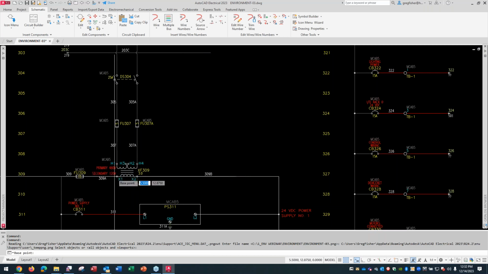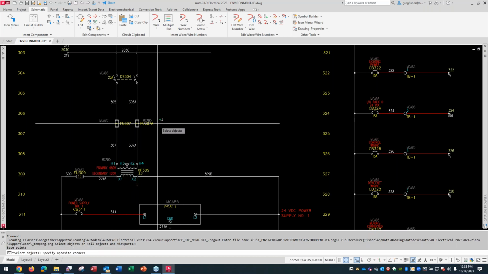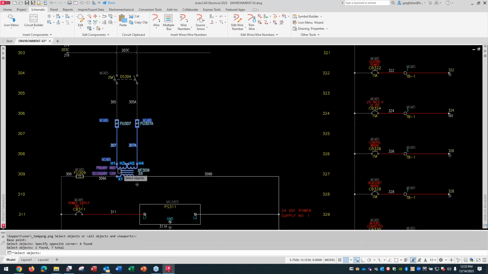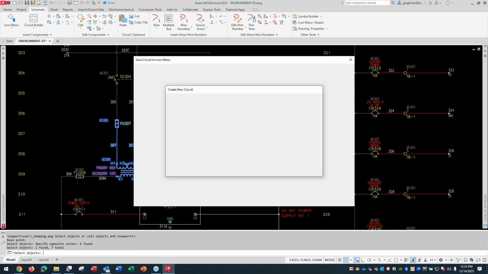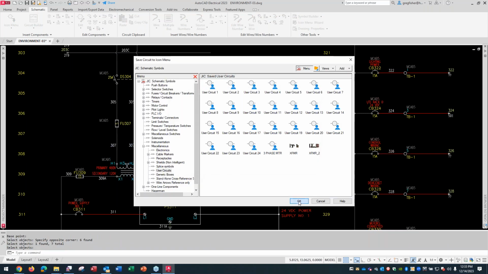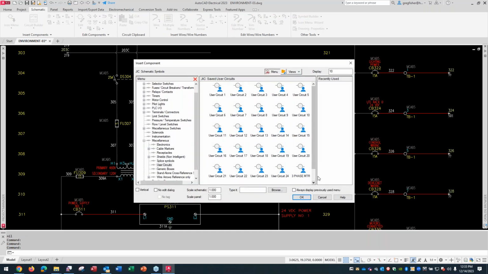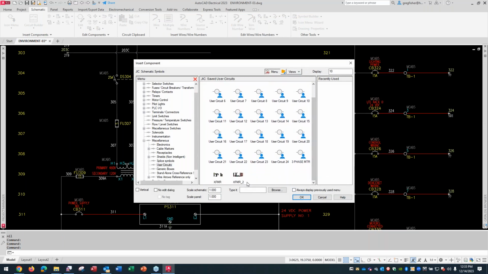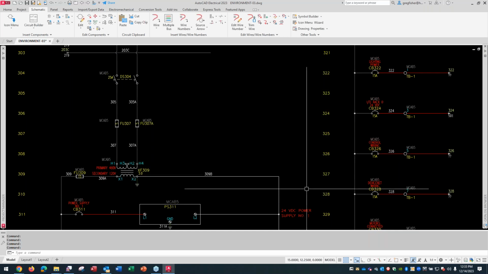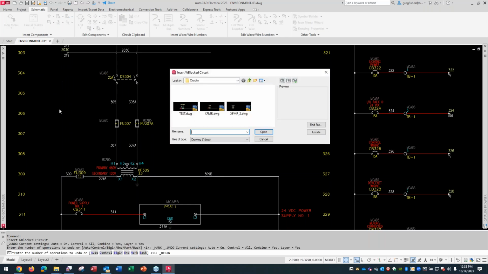and again, I'll just pick some symbols here to represent a circuit. Pick OK. Now, if I were to go to Insert, Saved Circuit, here it is, but it's saved in my custom circuit folder. If I were to go to the Insert W Block circuit, it goes directly to my custom circuit folder up on a shared network drive.